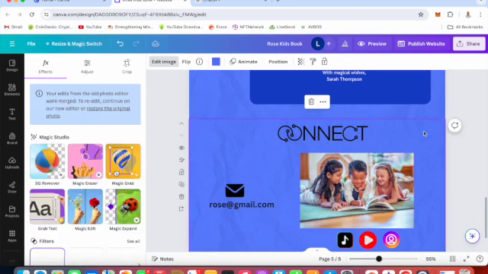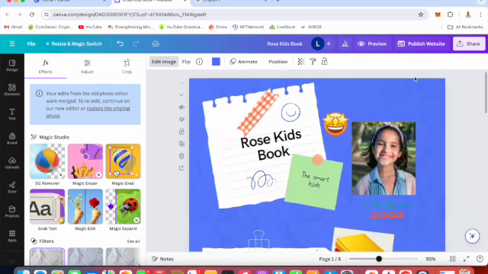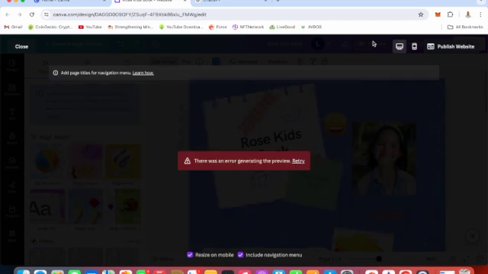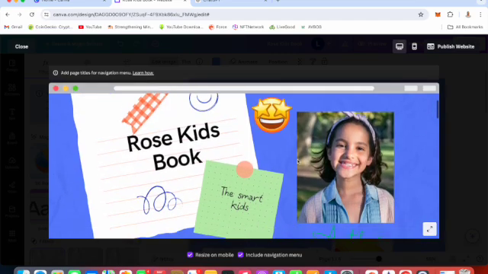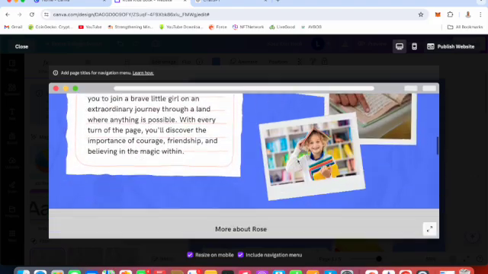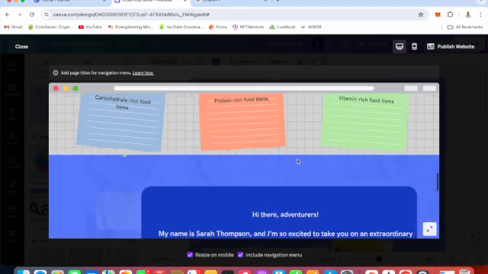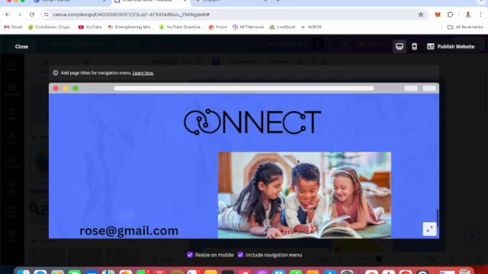So let's say now we are done. If you want to have a menu at the top, because right now if we preview, you won't have a menu. Let me just show you. When we preview, can you see we've already created a website for this child? Can you see? So it is already looking nice.